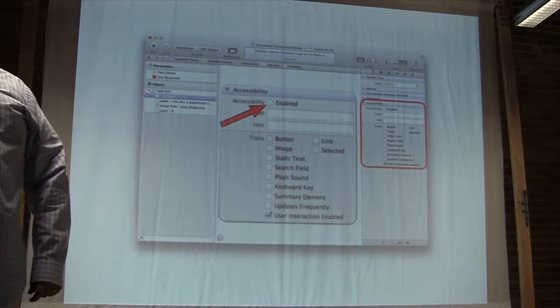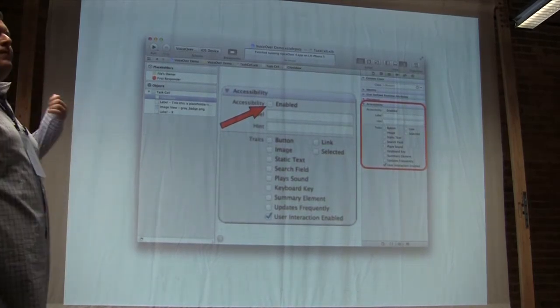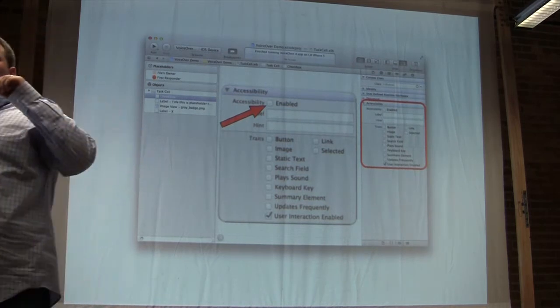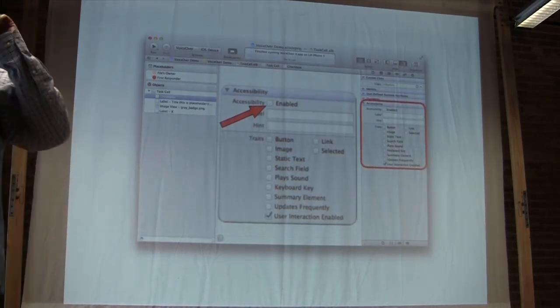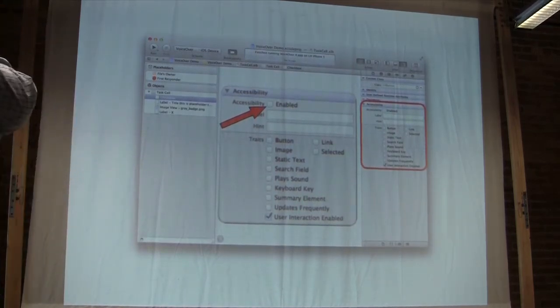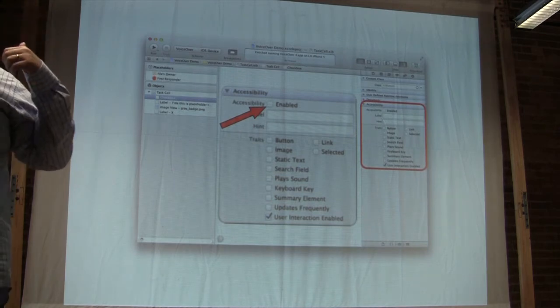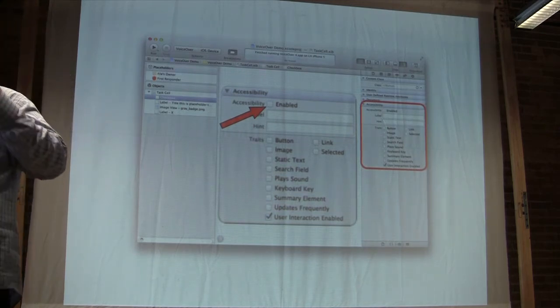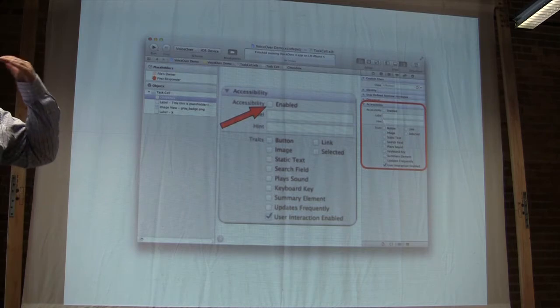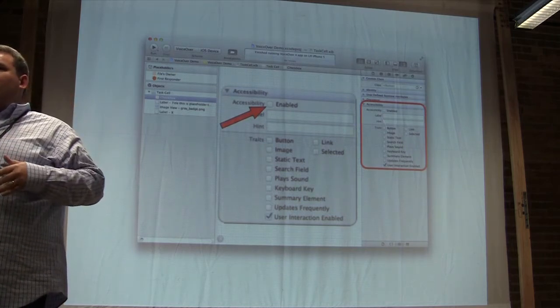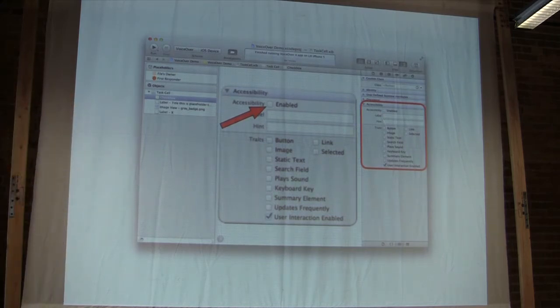And in fact, it is. This is the way that Interface Builder tells our code that that is accessibility element should be set to yes. If it's checked, it's yes. If it's not checked, it's no. And so we're going to go ahead and check that box.